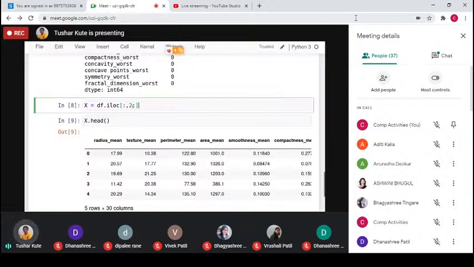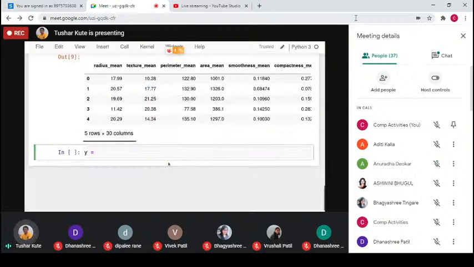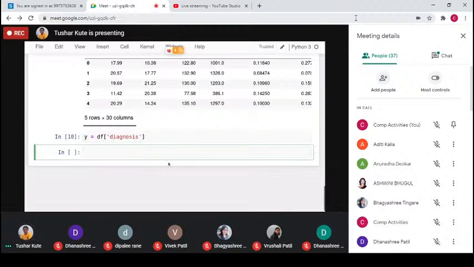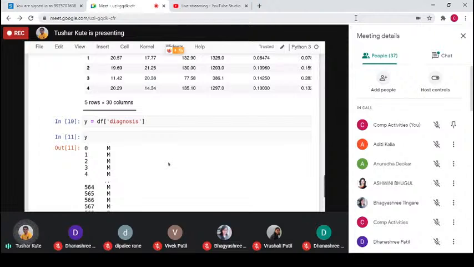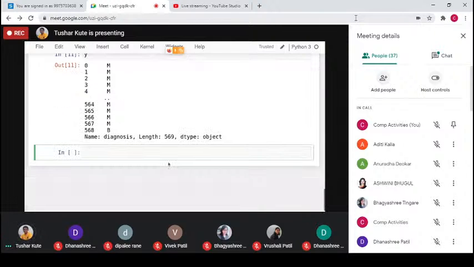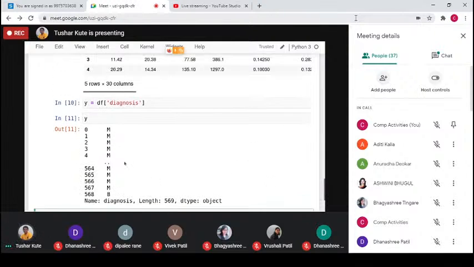And for the output variable, we'll have Y is equal to df of diagnosis. Only a single column is present. Almost every time we have a single output variable. So out of all the columns, diagnosis is your output variable, and if you see that, you can check it. It's a series object created there, which contains the combinations of B and M. See, it's a snapshot shown there.